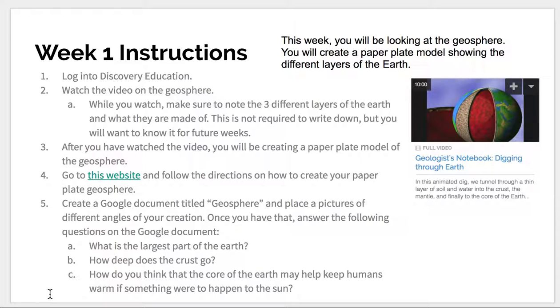And the last question: how do you think the core of the Earth may help humans keep warm if something were to happen to the sun? Not to say that it would last forever, but it is something that scientists have thought about if the sun were to burn out, which looks like it's going to be about 4 billion years from now. Nothing you have to worry about in your lifetime. But how would we heat the Earth? This is something I'd like you to think about.